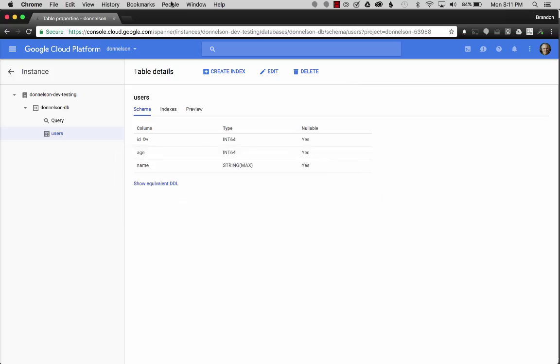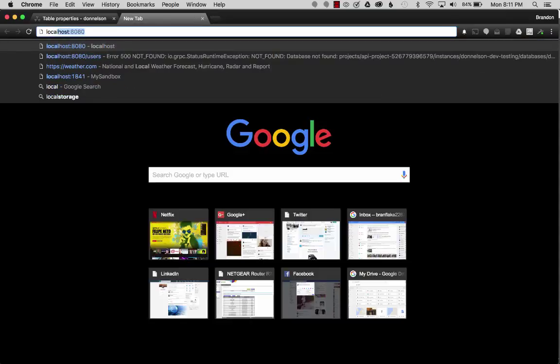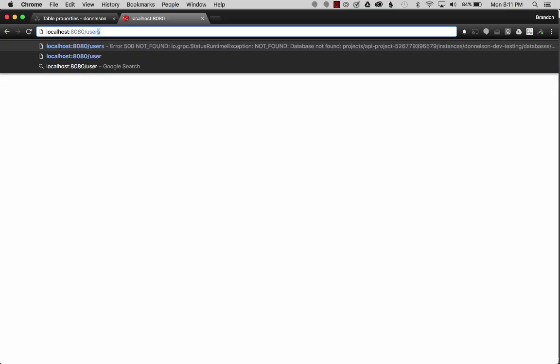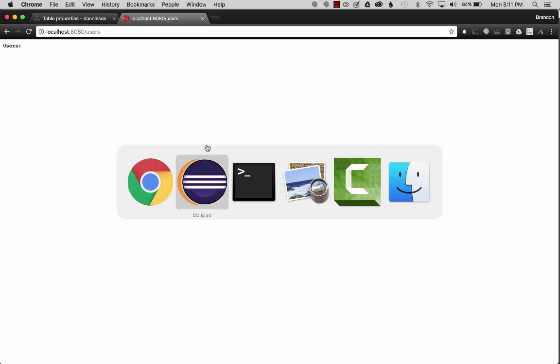So I'll go back to the browser, open up a new tab, and go localhost 8080. So there we go at root. So let's go to the users. Okay, so the user servlet is loading. So the response is working from that servlet. So let's go back to the IDE.